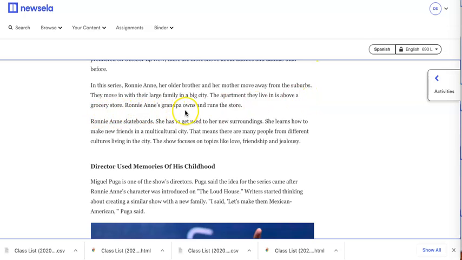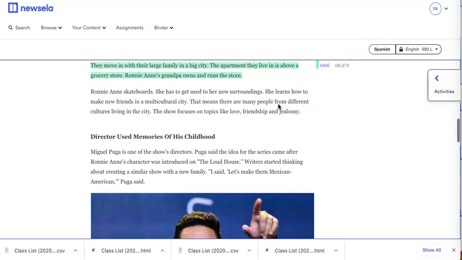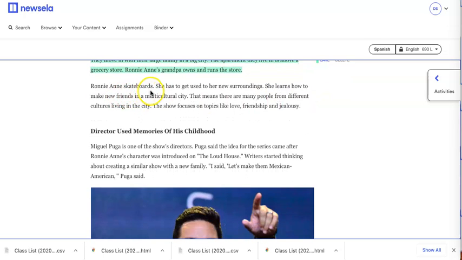Ronnie, Annie's grandpa, owns and runs the store. So this is like the summary. Okay, so I'm going to highlight this just because this is the summary. And I'm going to do that in green. Ronnie Anne skateboards, sorry.